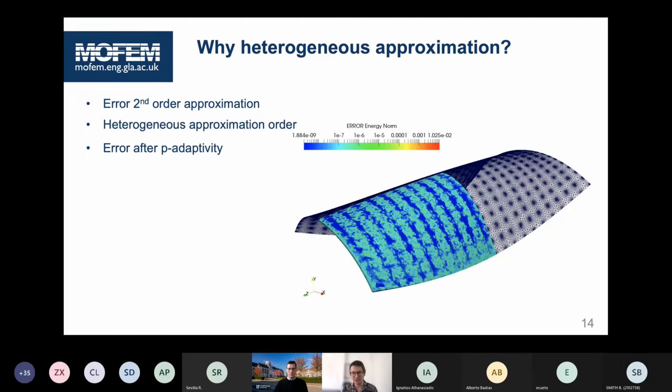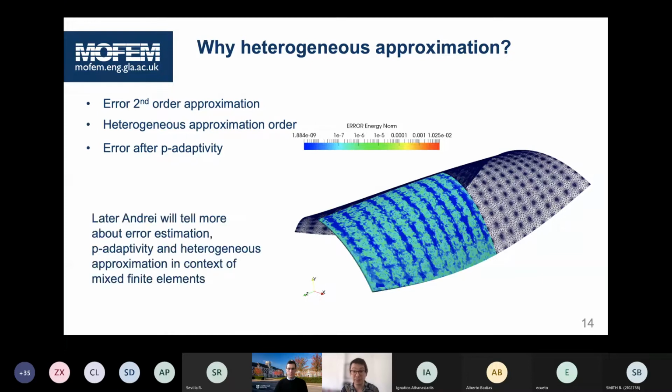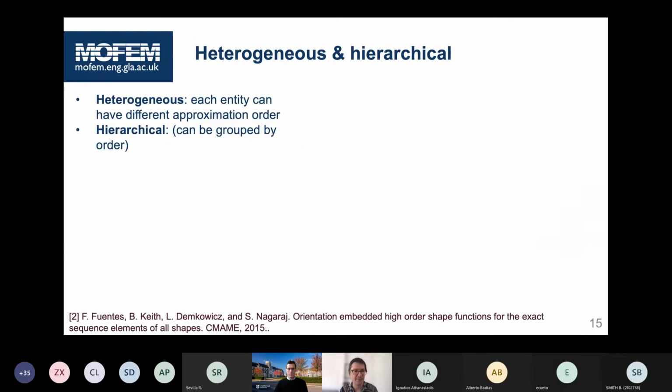So when you do that, you have a kind of uniform approximation error. You can see that this is a logarithmic scale, so the error is more or less uniform and small. There are no concentrated zones where the error is not necessarily a good one. Andrew will tell you how you can write the error estimator and how you can do p-adaptivity later on.